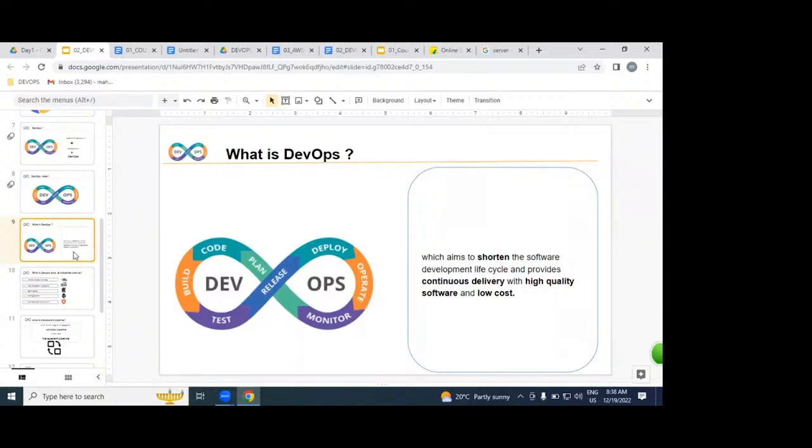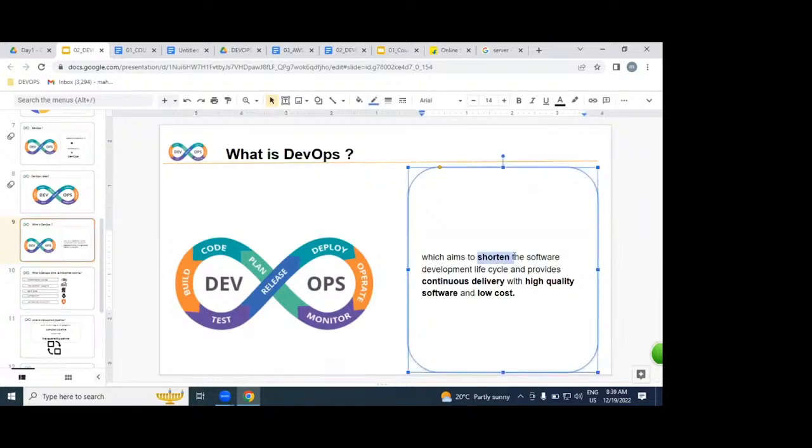Is DevOps a technology like Java or .NET? It is not. DevOps is not a technology. DevOps is a process which we implement from the dev environment to operations with an automated process. If we implement an automated process, we can deliver the software within the shortest time, as soon as possible, into the production environment.